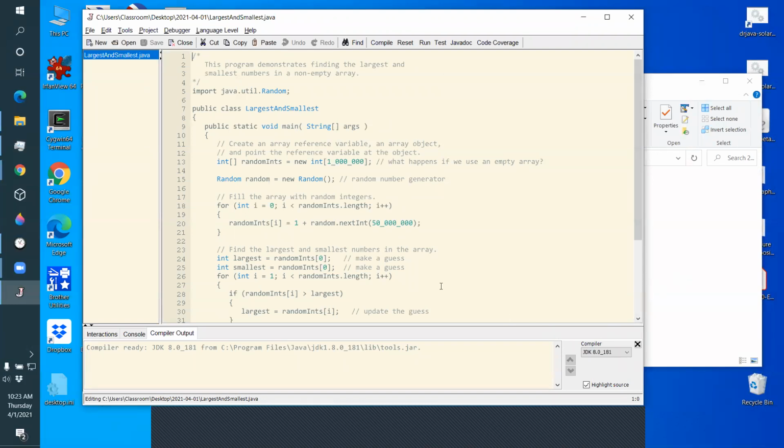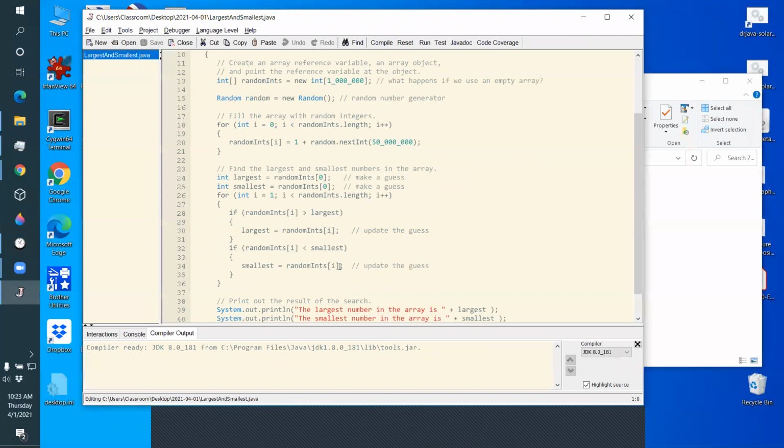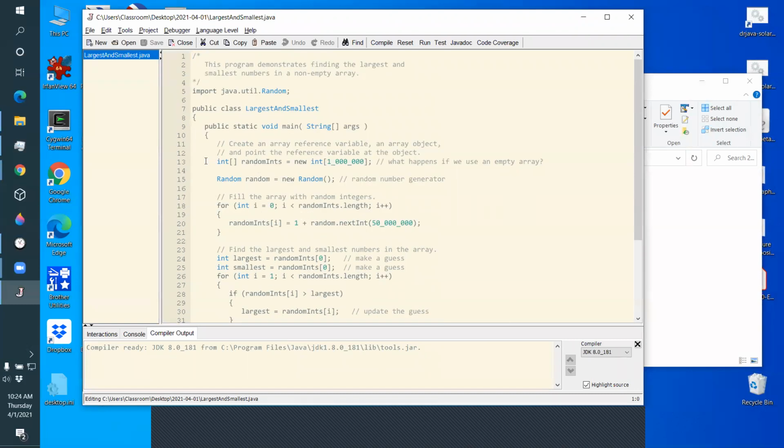What we want to do is write code that's going to take an array. Here I'm making a big array, 1 million items, and I'm going to fill it with random numbers. Then I want to find the largest and smallest number in the array. I'll fill it with random numbers between 1 and 50 million. Since there are 50 million possibilities but only 1 million numbers, I only expect to get 1/5 of these numbers.